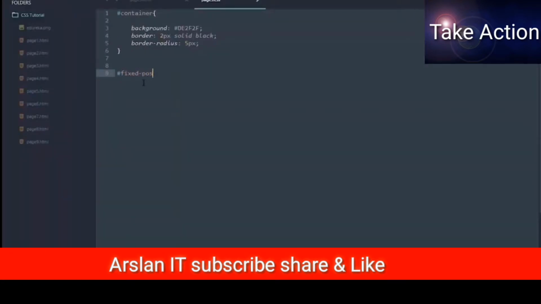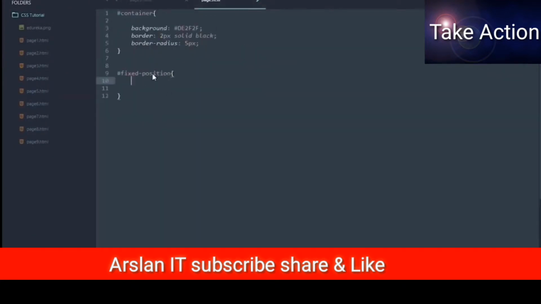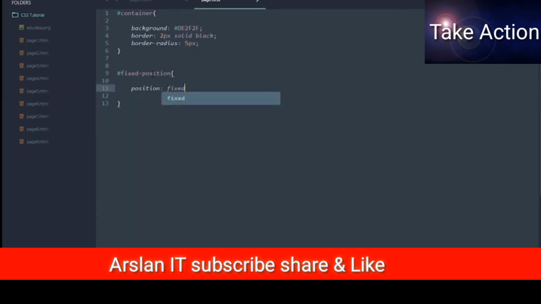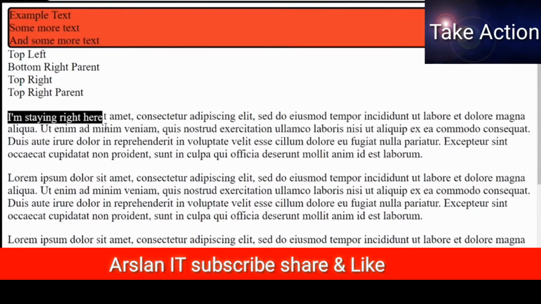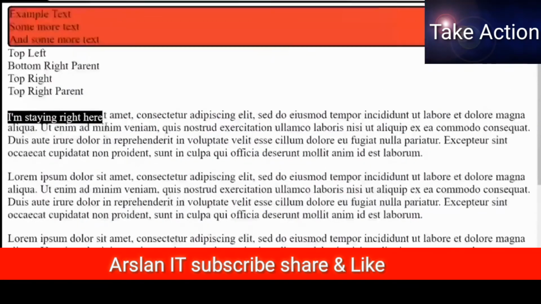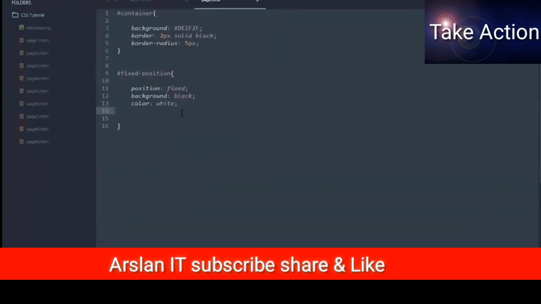Fixed positioning, right? Is that what we called it? Fixed position, okay. Now first of all you have to say position is going to be fixed. Now let's make it more prominent by giving it a background of black and a text color of white. So let's see, this has become black and position is fixed. Whatever I do, if I'm scrolling, it just stays there. It doesn't really matter what I do to this thing. Okay, so that was all about fixed positioning.